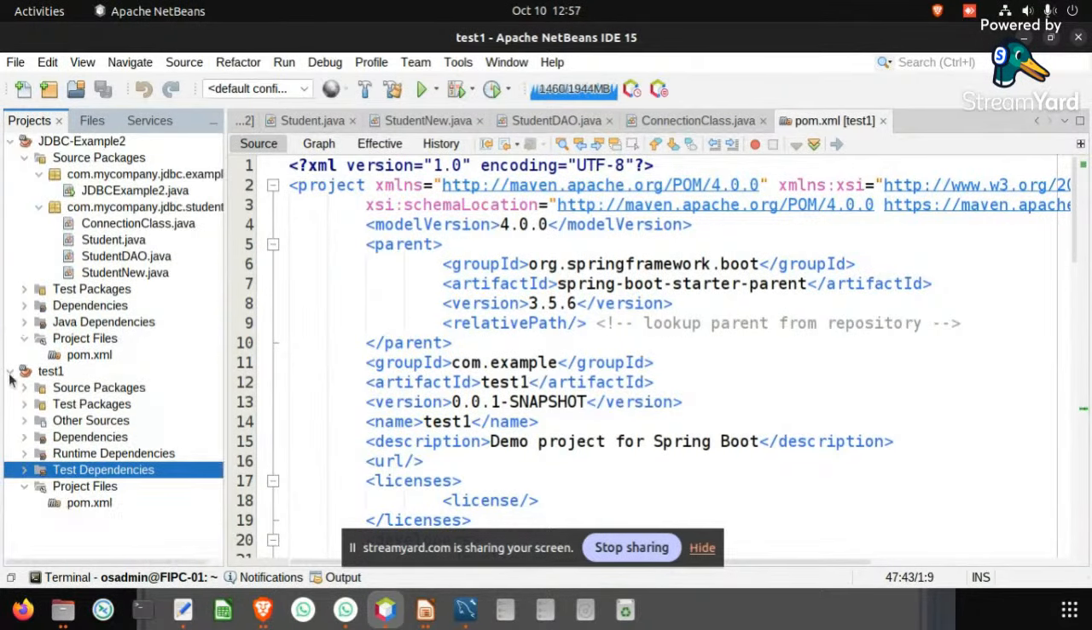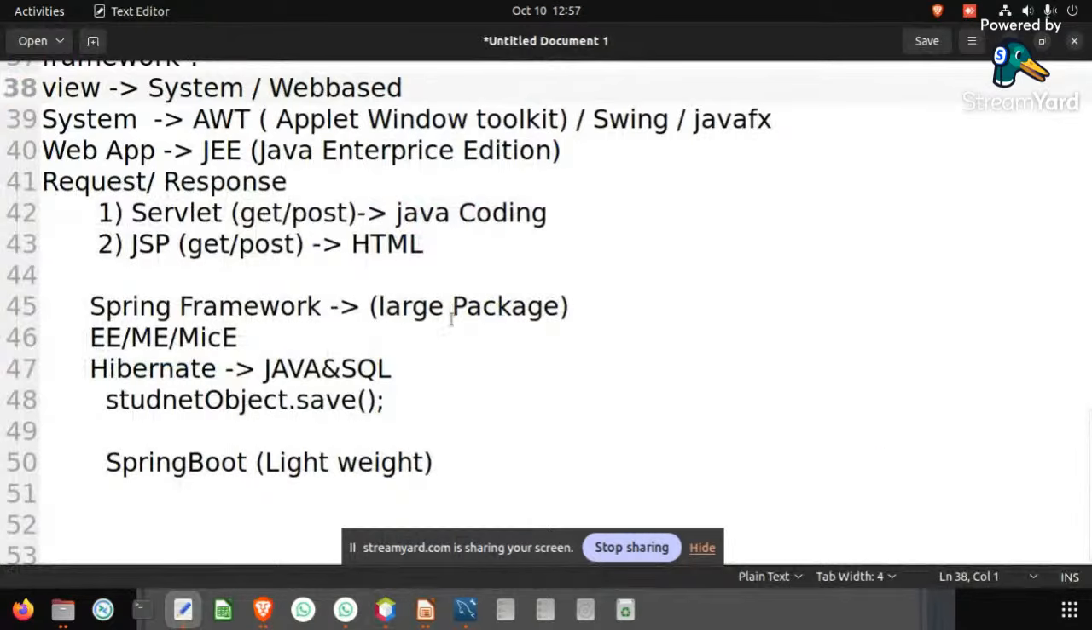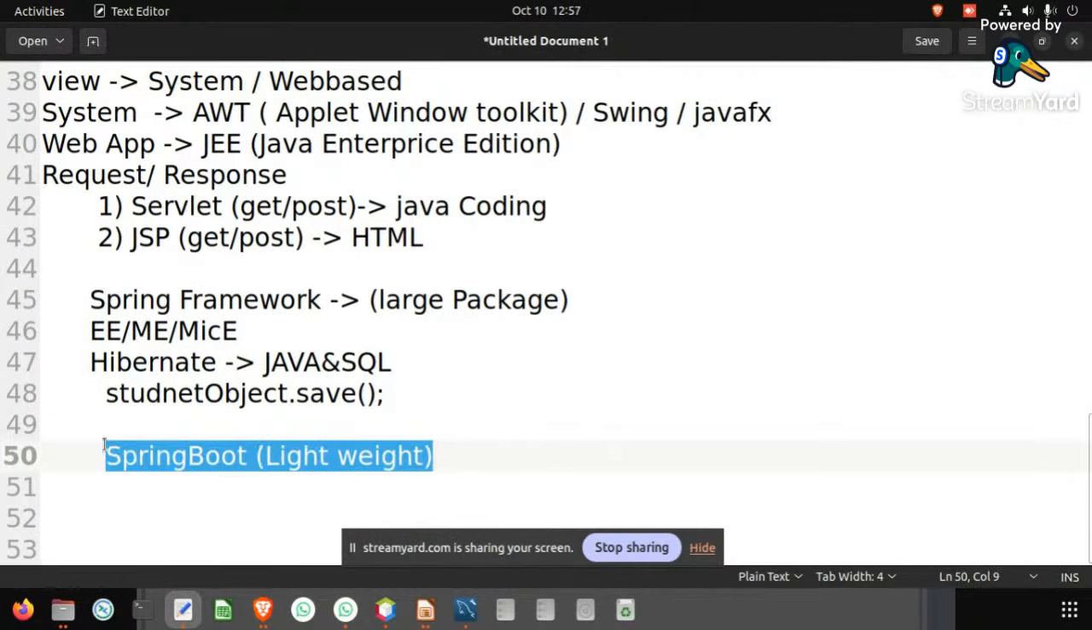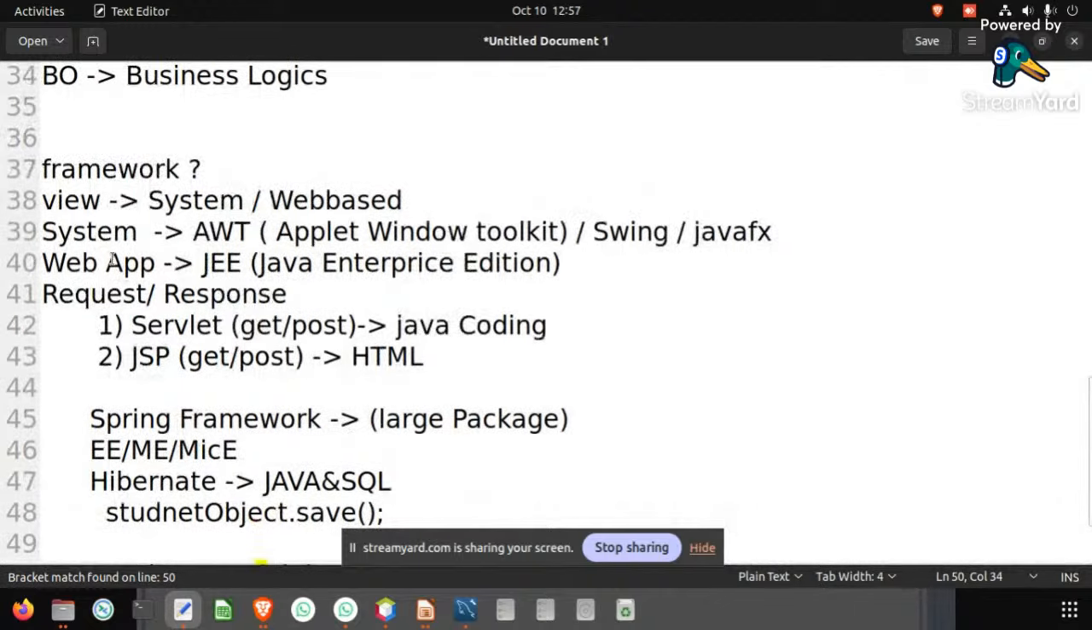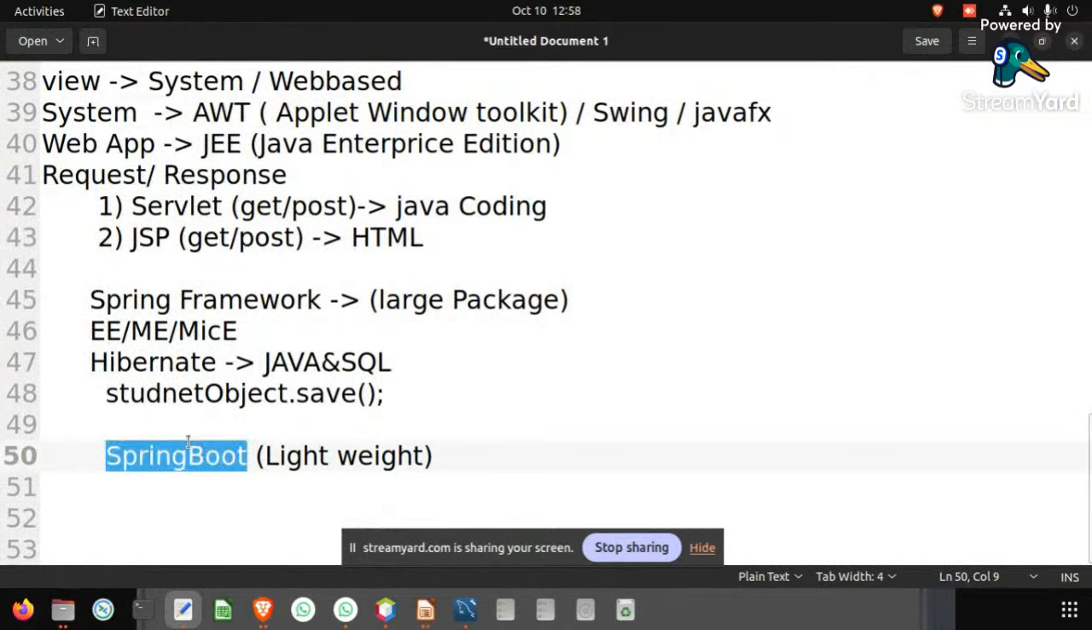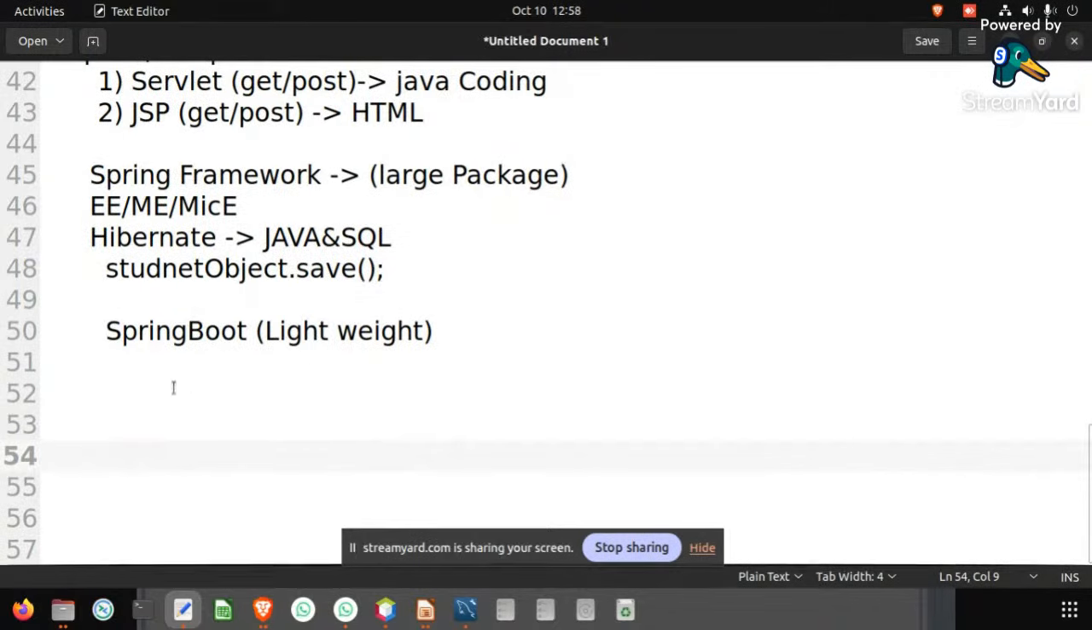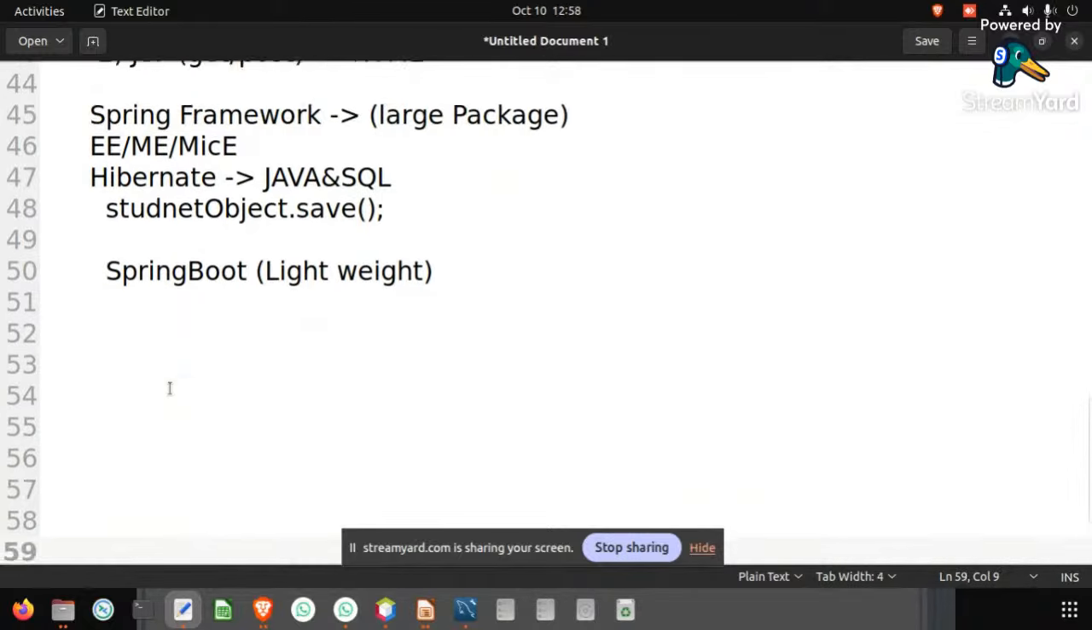the Spring Boot framework. In this Spring Boot framework, we are going to learn about creating a web-based application. Later, we'll be seeing JavaFX for system-based applications. So for this Spring Boot application, we are just going to have a few things. Guys, listen, this is very important.